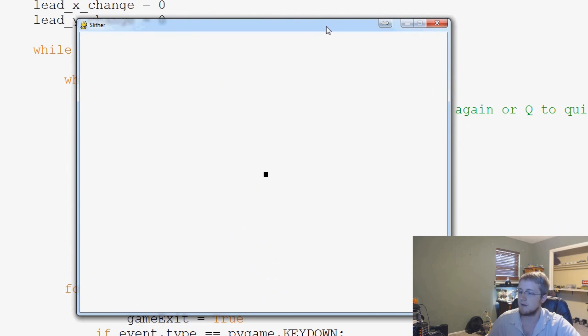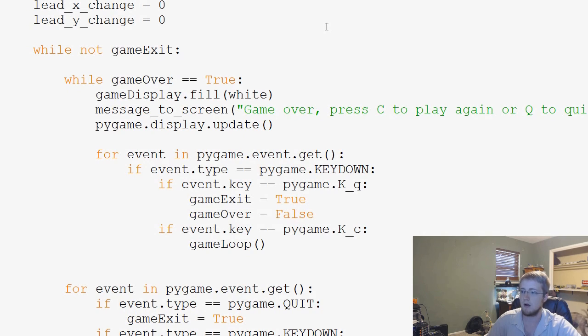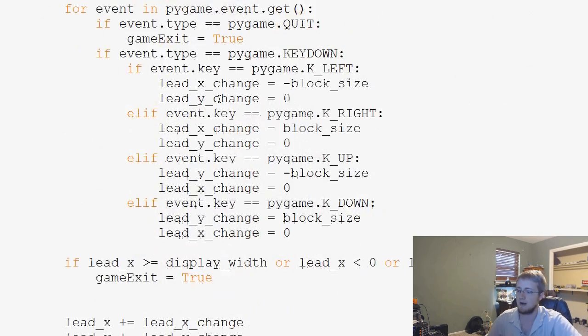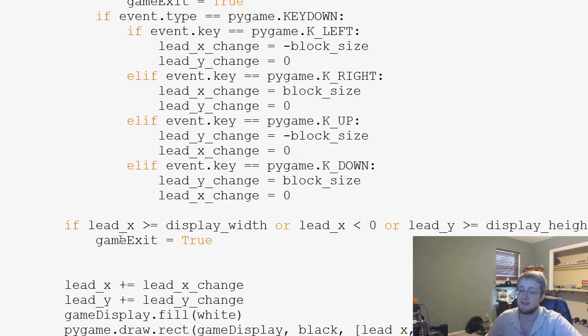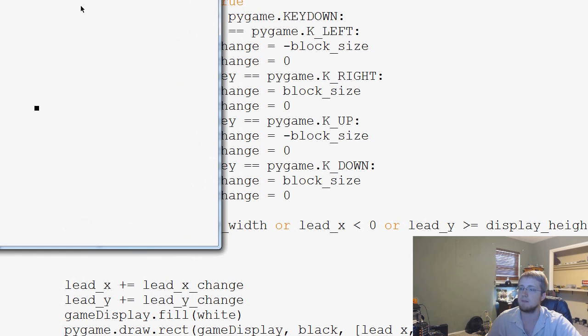And so now we have our game here. We can move around and we'll hit the wall. We just got a straight exit. Let's see. Oh, I know what we do. So we didn't set game_over equals True when we fail. So right now it's just game_exit equals True. In reality, we need to call this game_over equals True like that. So let's run that one more time.